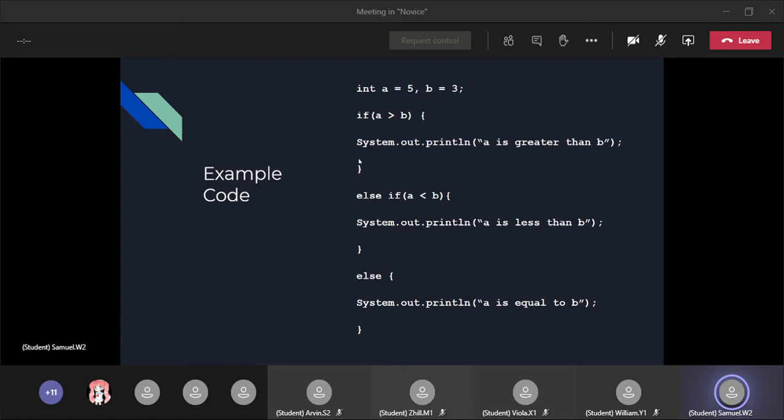But oftentimes there are multiple cases that we need to look at, and so we would have else if and else statements as well.